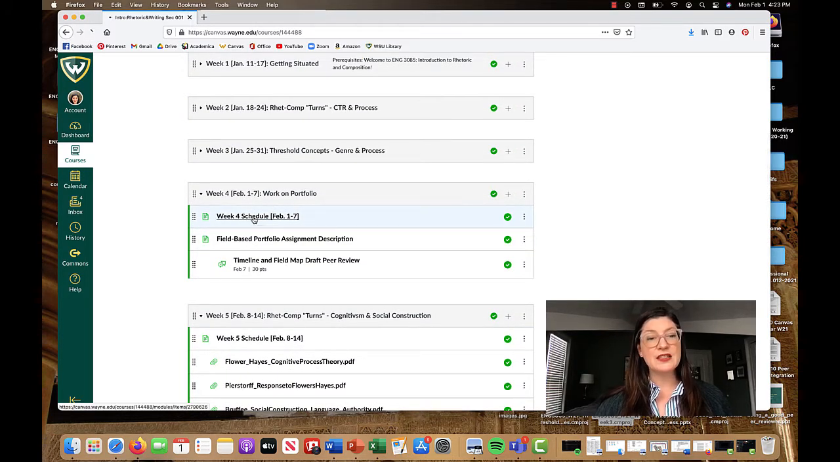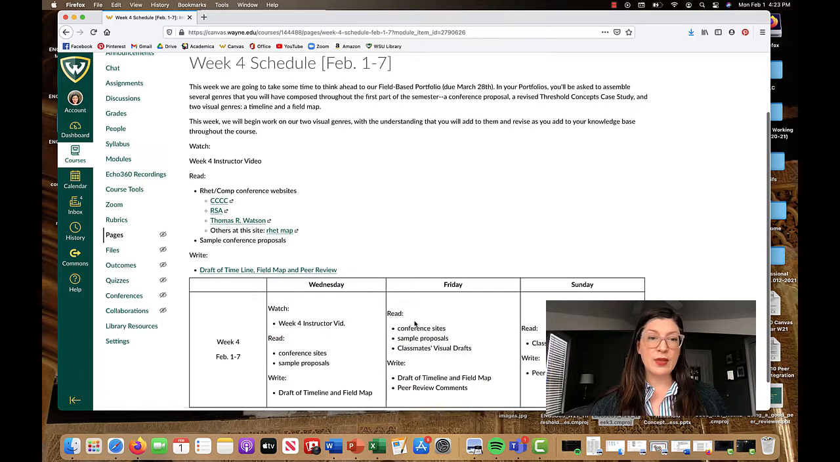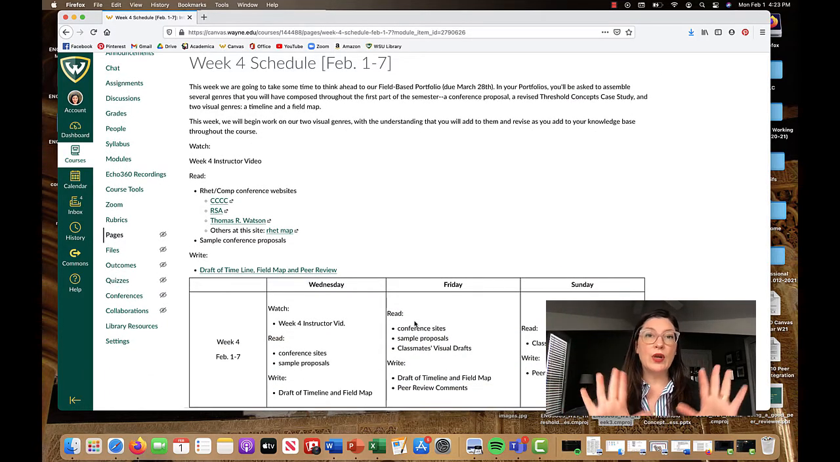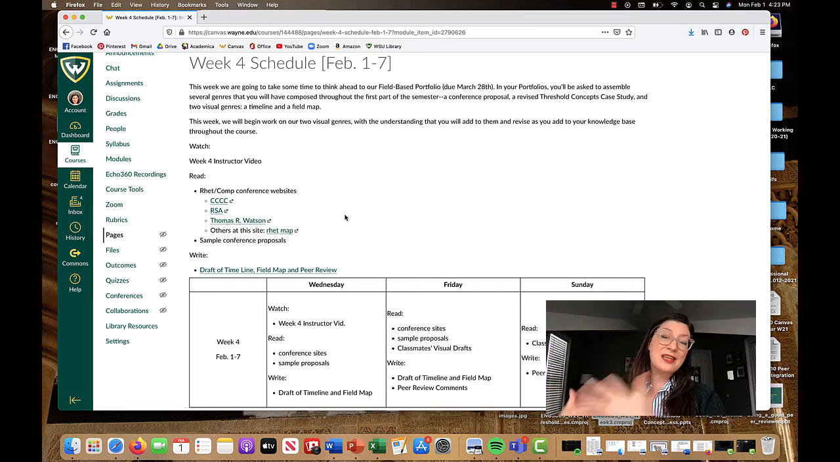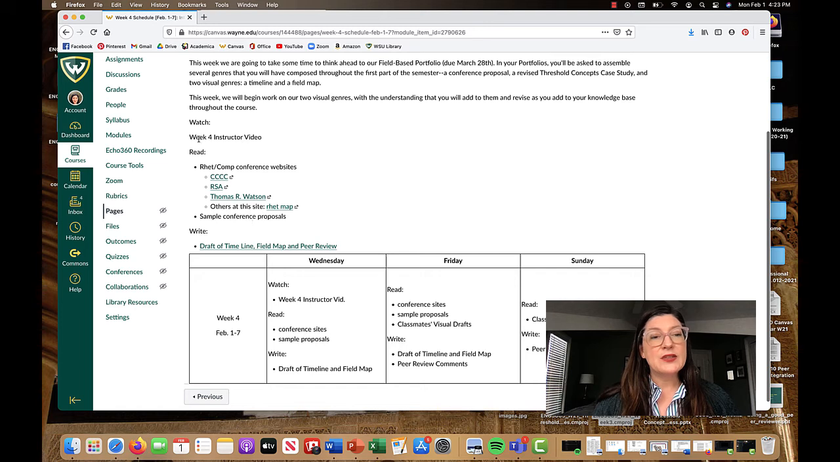But for this week, I'm going to pull up our weekly view so that you can see we are really just taking a pause from that reading rhythm that we've been getting into to think about the field more broadly and to generate some drafts of some visual genres that you're going to be able to work on and add to as we continue on through the semester and as you learn more about the field of rhetoric and composition. So basically this week you want to watch the week 4 video, which you're already doing, so high five.